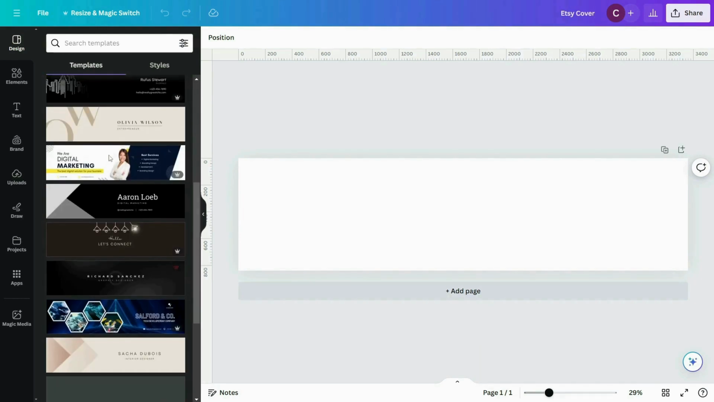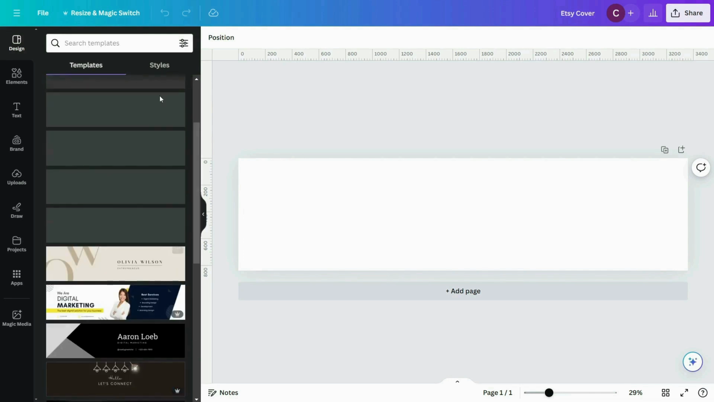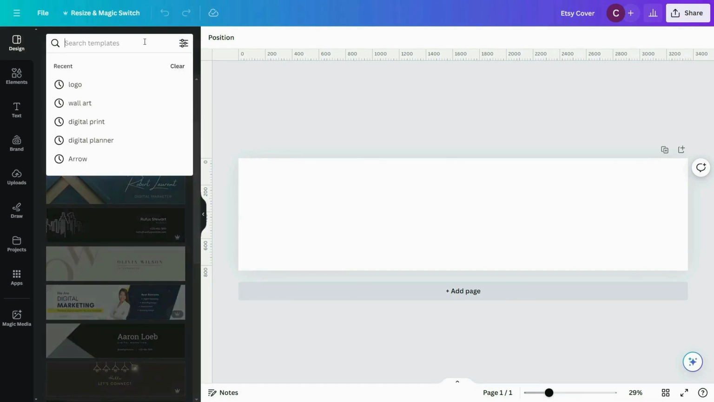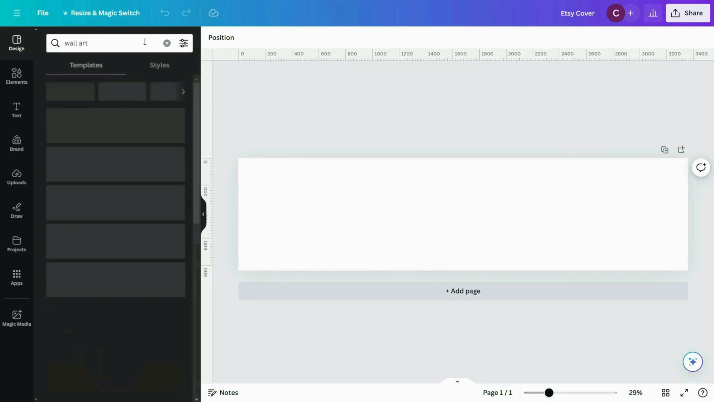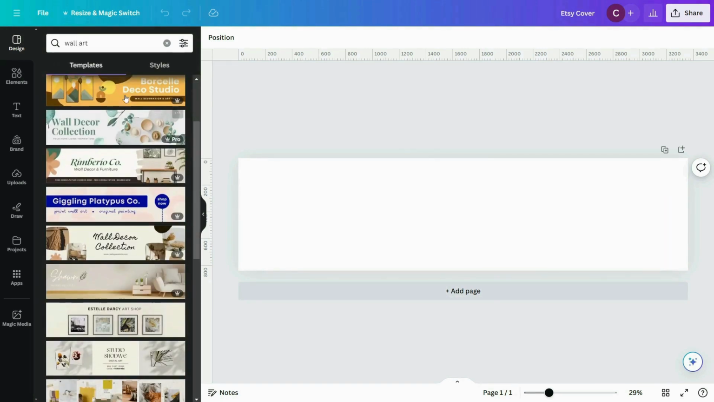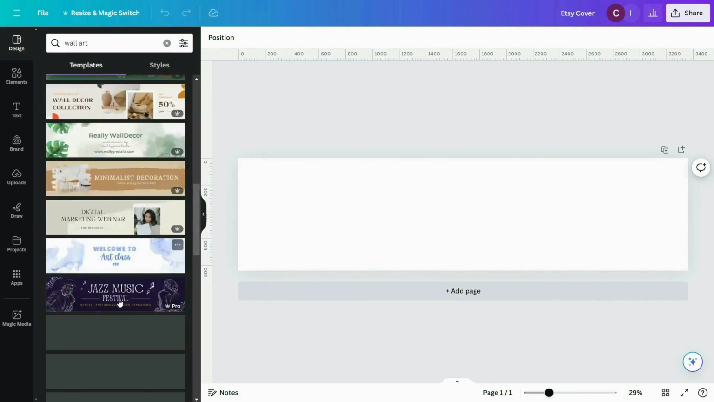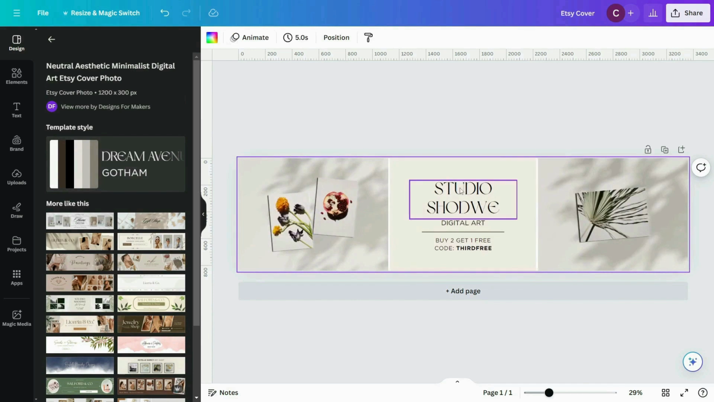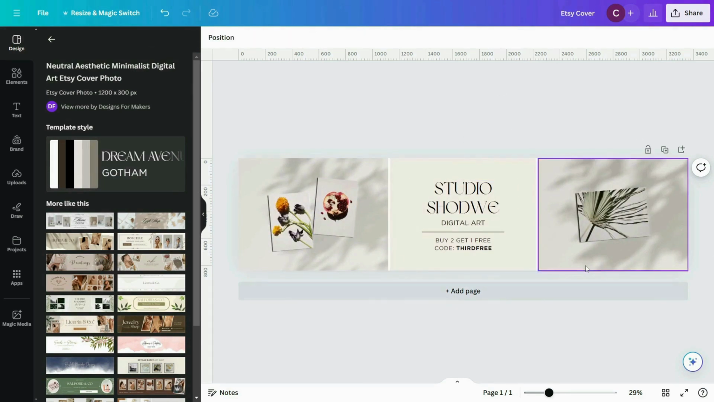Here at left side, you'll see Etsy shop banner pre-made templates. I need a template for print and wall art, so I will search for wall art shop banner. Let's select the best one. I will go for this one. Now, let's edit this template.